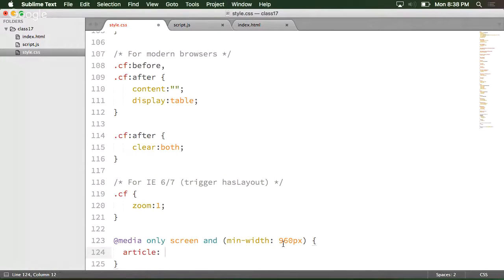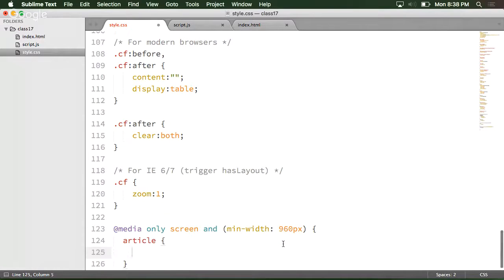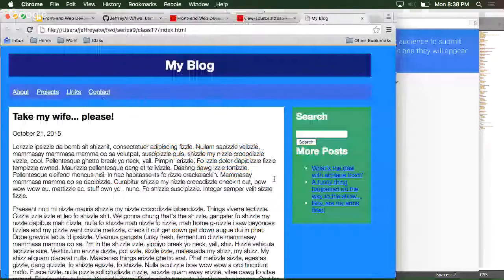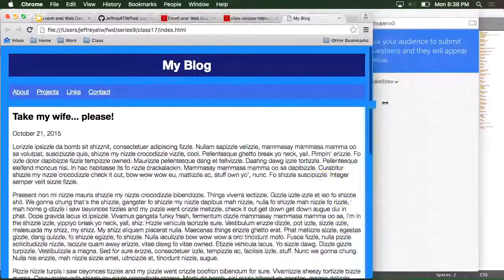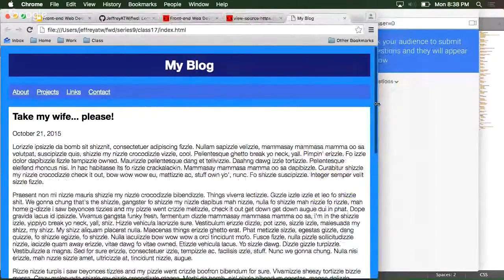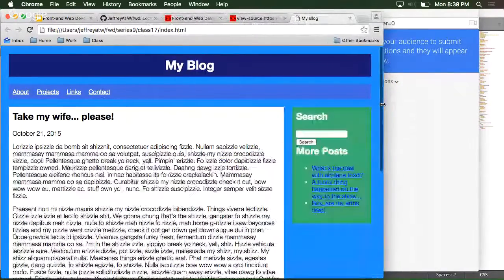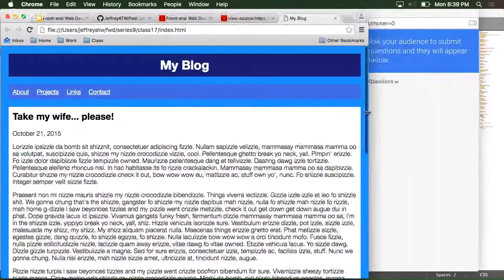Article has a... probably doesn't even need to be a max width 680px. Max width doesn't matter because it's still going to be exactly that much. So article width 680, but only if the minimum width of the page is 960 or above. What happens there is at below 960, all of a sudden, it stretches all the way across the page. So now all of a sudden it goes from 2-column to 1-column.